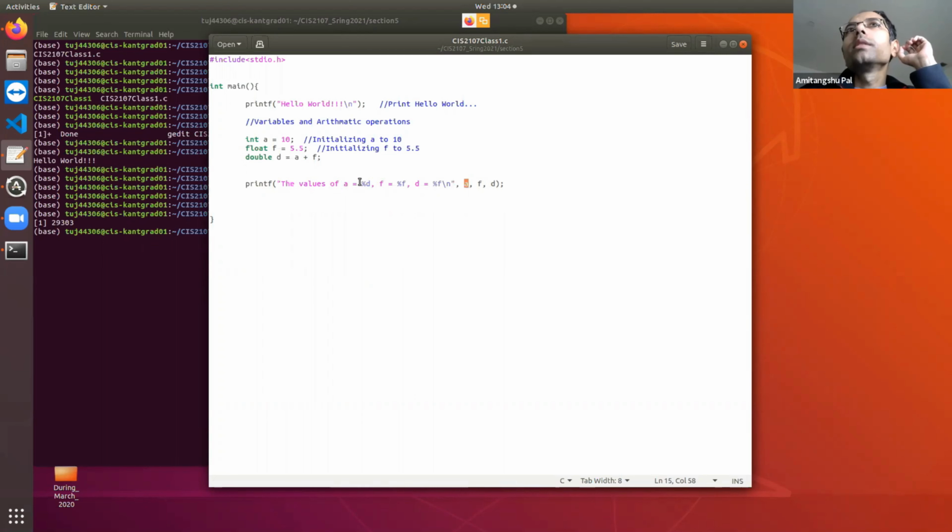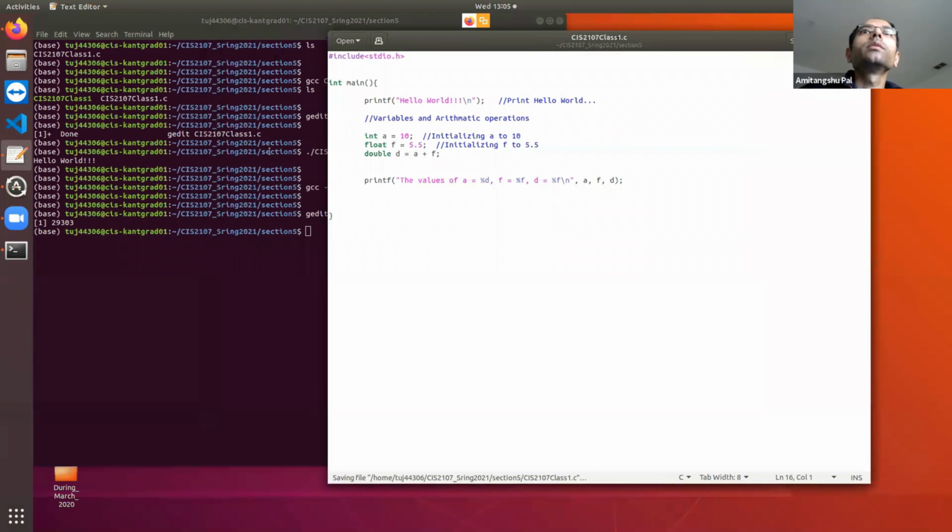There are three percent placeholders: %d, %f, %f. The first is going to be replaced by the first variable, which is a. The next is going to be replaced by the next variable, which is f. The next is going to be replaced by the next variable, which is d. %d is a placeholder for the integer, so it is going to be replaced by a. %f is the placeholder for floating point, so this will be replaced by f. %f is also the placeholder for the double. For floating point and double there is no different placeholder because both are fractional numbers. So this %f will be replaced by d. Clear? If I run this program, let's see.